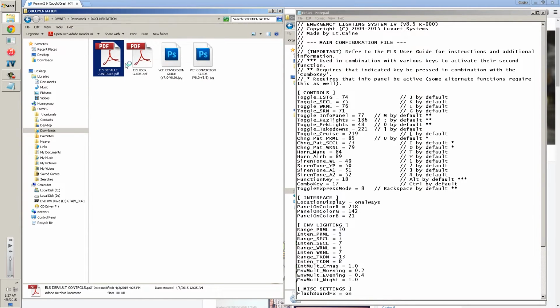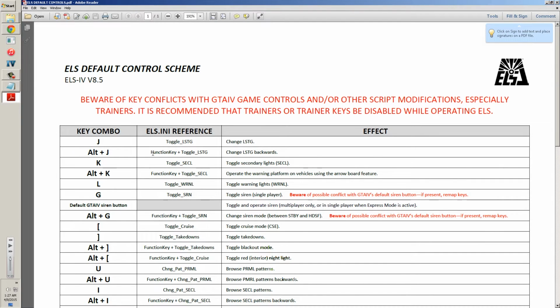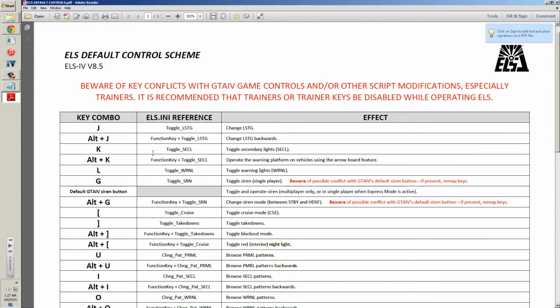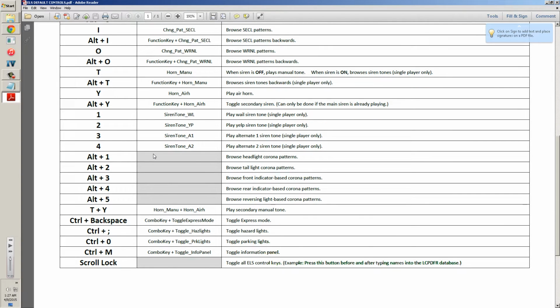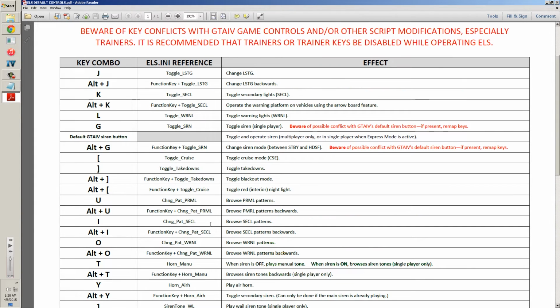The other thing, let's open this up real quick and I'll show you. There's the keys all right here. J turns it on. We'll go over that in game in a minute. You can change all these keys around. The only other things that are really new with this: Control O turns on your parking lights, and Control colon turns on your hazard lights. Control backspace turns on your expressway, which is still the same, and that's pretty much it. These two are the hazard and the parking lights, and that's pretty much the only thing different.